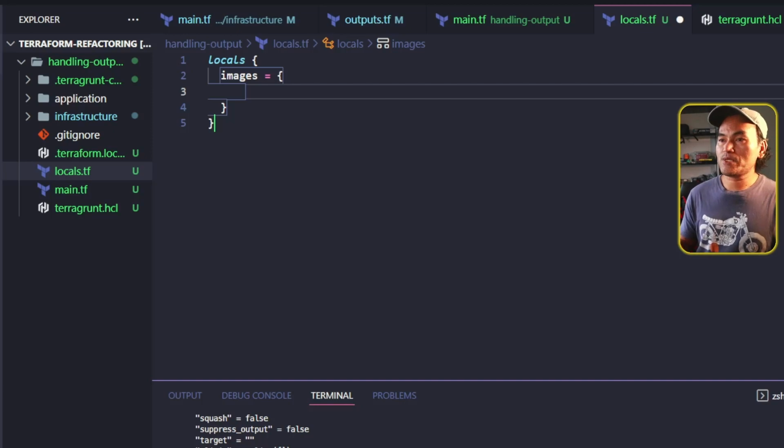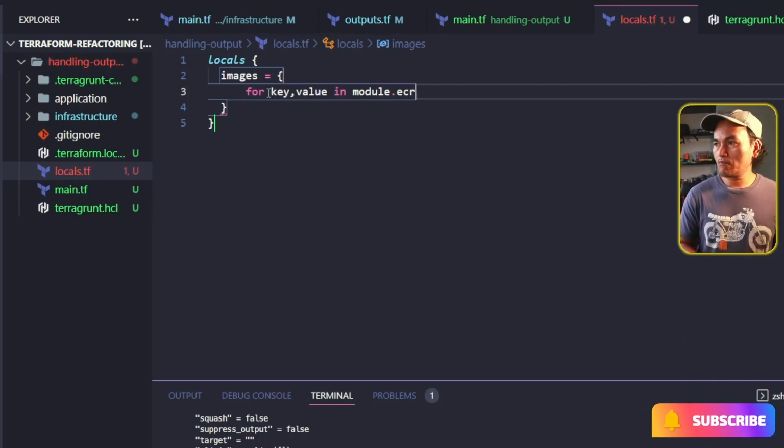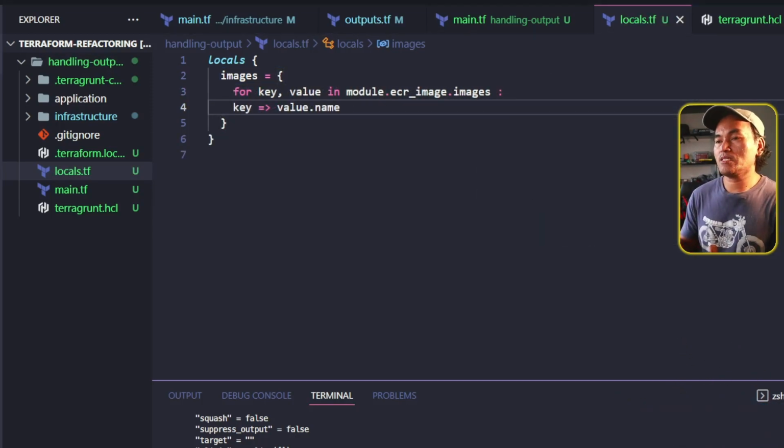To build this local parameter, I need it to be a map, and inside this map, I will loop through each object inside the module output. I know that the object comes in key value pair, so I can loop through this output variable like this. So what I'm doing here is looping through each element of the images output and creating a new key value pair where I keep the key and set the value to the name property of the Docker image registry resource. And now I have a local parameter that holds a simple object of the image name and the ECR URI. Let me create an outputs.tf and feed the result in here.